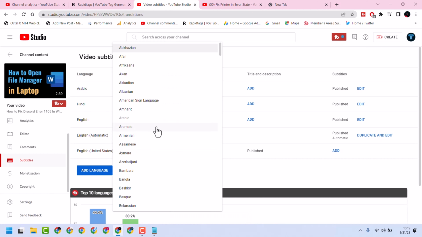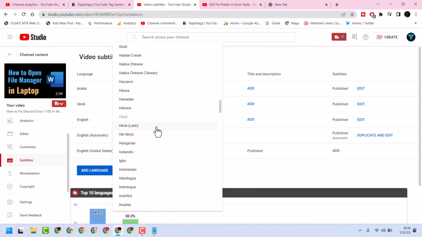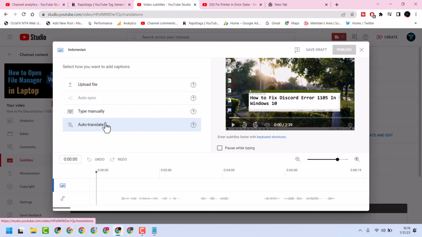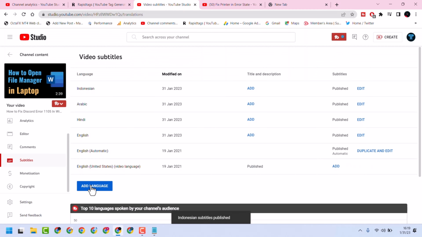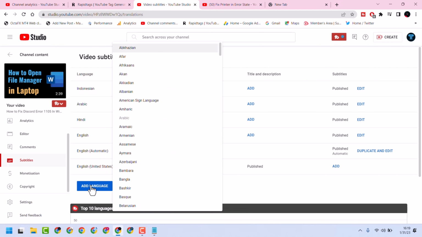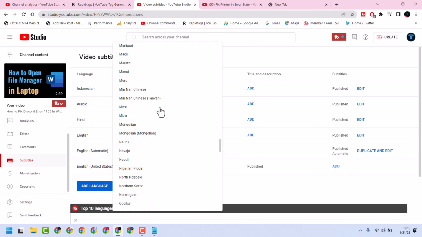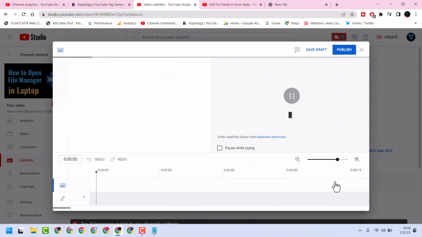So it's a very easy and simple way guys, you can add a number of languages in your YouTube video. So first you need your base language, and once you publish your base language, you can add multiple languages in 2 or 3 steps.